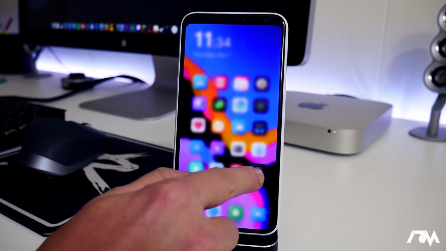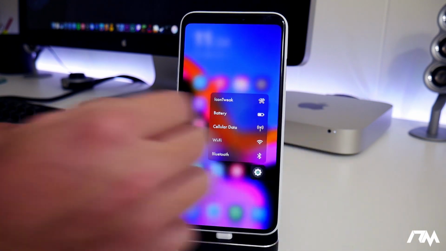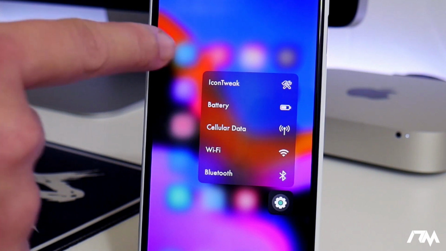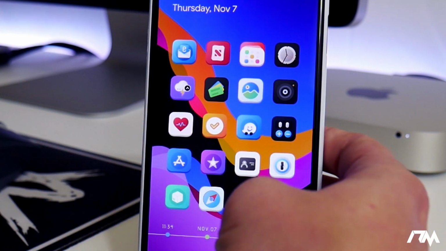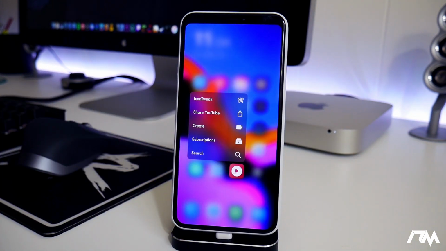No 3D lines is another free tweak. And if we go ahead and force touch on an application here, if I can do it without knocking my device over, as you can see, it basically just removes the line separators in between each section of the 3D touch menu, and it gives it a very clean and simple look. If we go ahead and open YouTube and force touch it, as you can see there, that's what that one looks like. Basically just removes those lines. It's free, it's simple, and I just really like the minimalistic look.